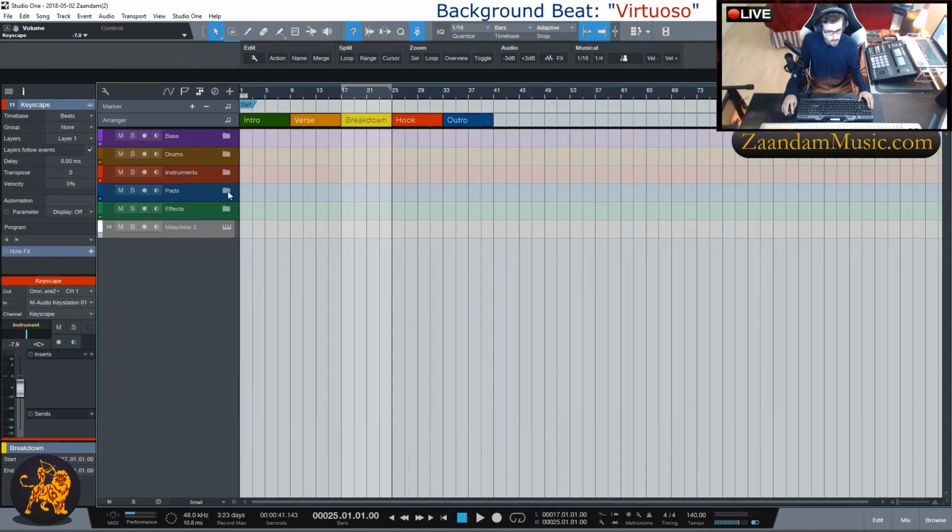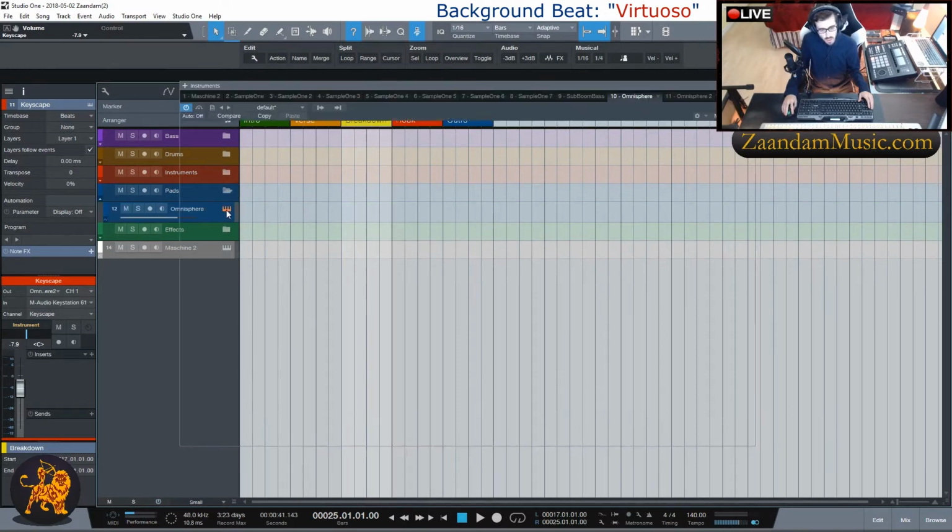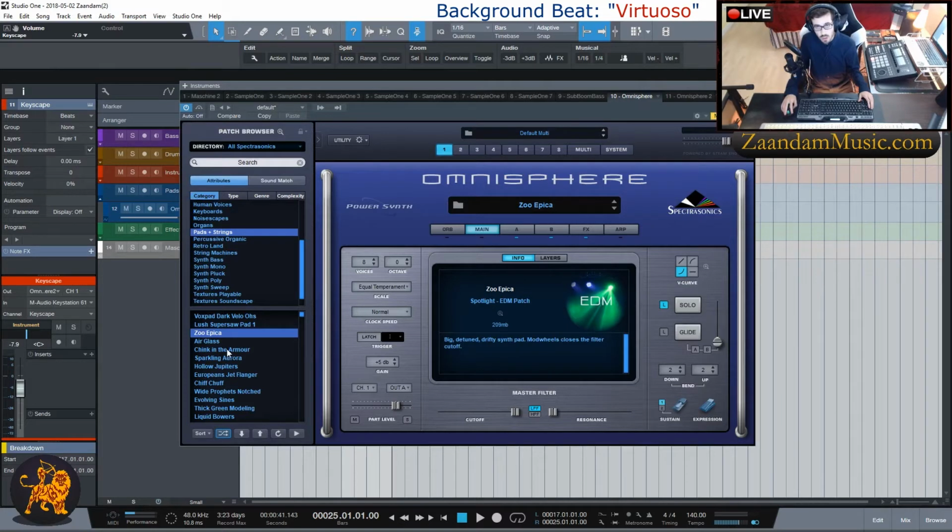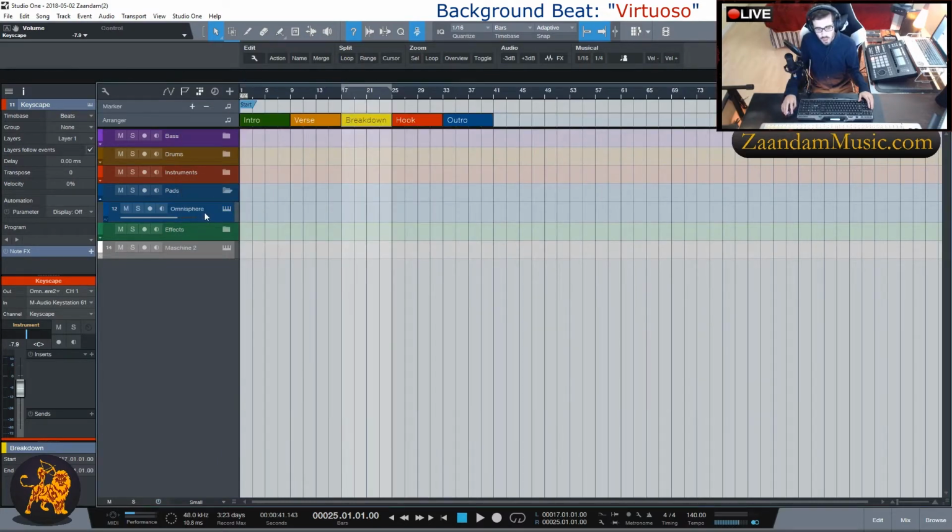Alright, for the pads, I have a pads folder here with an Omnisphere, and I have nothing in particular. I just pick random sounds from the pads and strings section, so I try to find a random pad sound. Sometimes I'll bring in XPand!2 and try to play around with some pad sounds there.